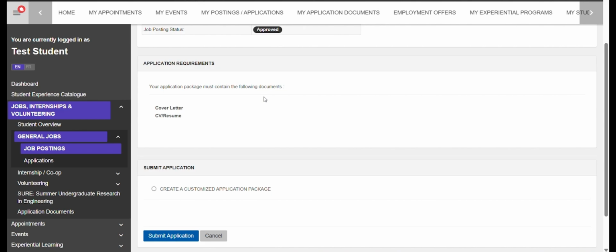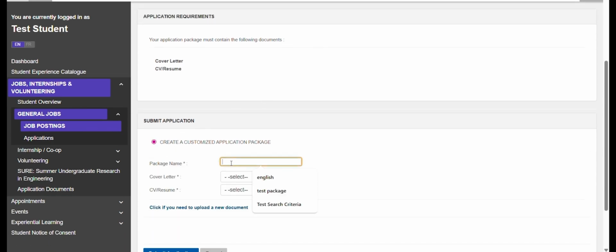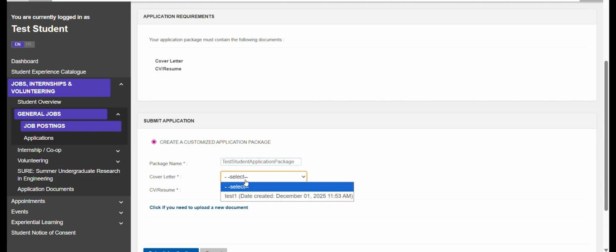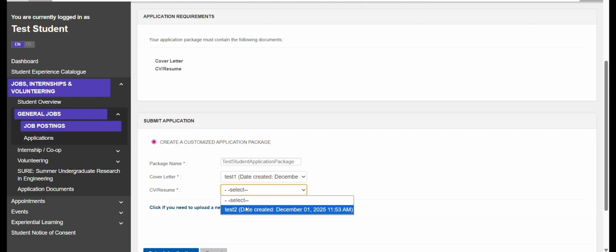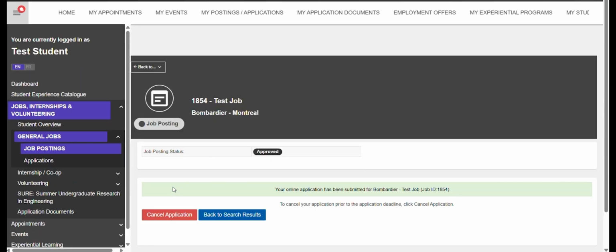Once you have uploaded the documents required, you will see the option to create a customized application package for the application, where you can name the package and select the documents for each requirement using the drop-downs. If you missed adding a document, you can also add more at this stage. Click Submit, and you will see a page confirming your submission.